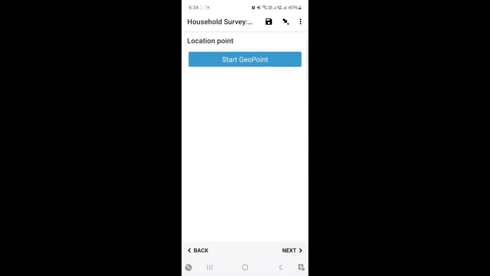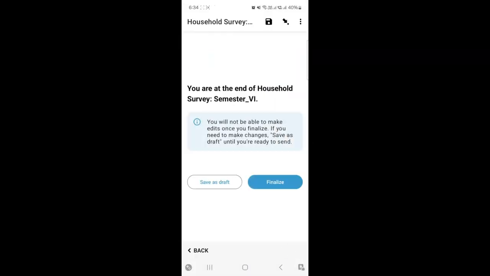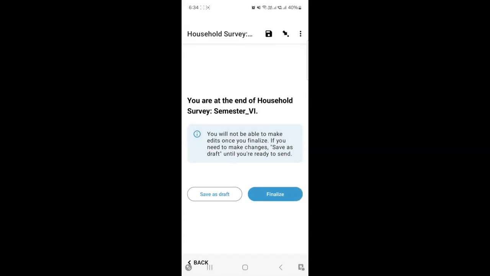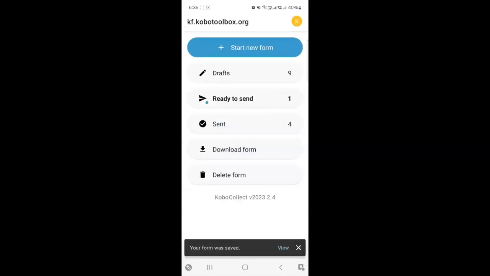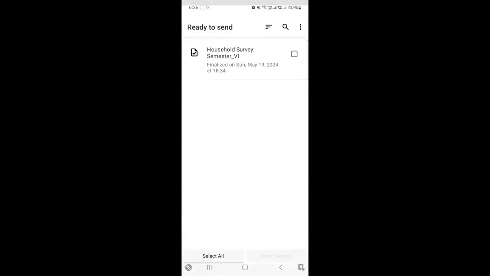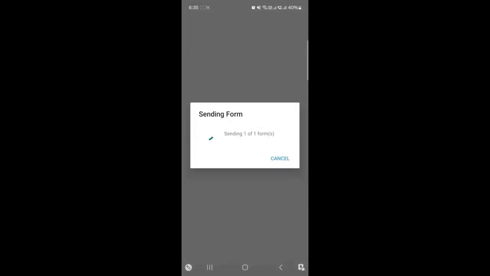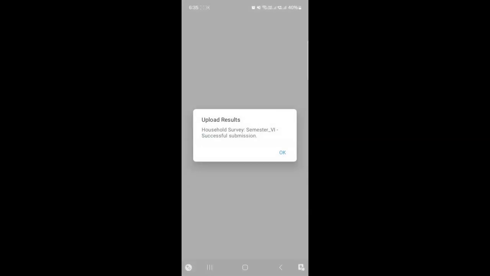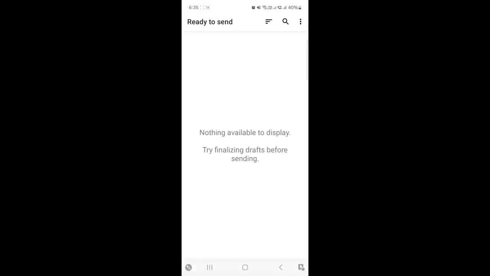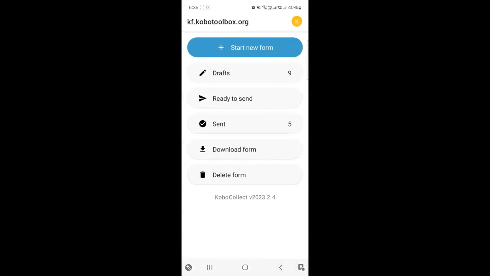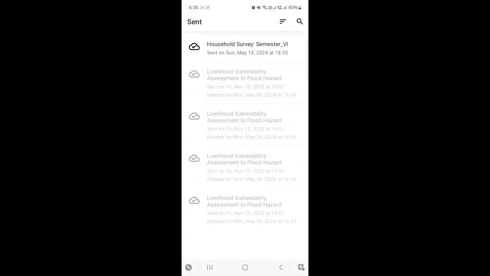Next, again I have prepared a location point, a similar thing. Then finalize. You can save as a draft, then finalize it. Now see, ready to send. Go to ready to send, select it and send selected. It's all done. So now see, this is sent. It has been sent to our server.